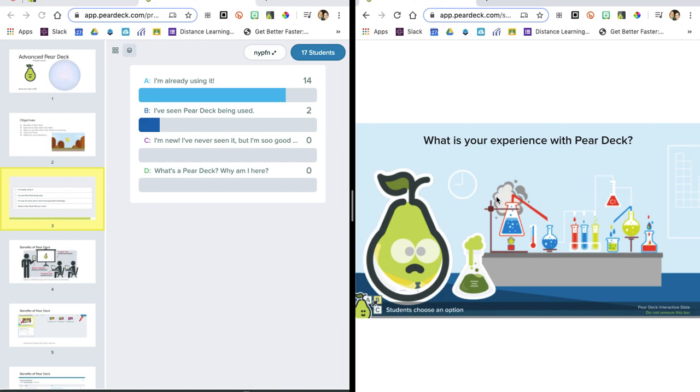Okay, so most of us are already using it. Those who've seen Pear Deck being used, you're welcome to stay. You really are welcome to stay. But if you don't know how to set up a Pear Deck, then please make sure that you come back over to this link at 1, and Jack and I will be here to walk you through how to set a Pear Deck up, so that way you can really start using it.